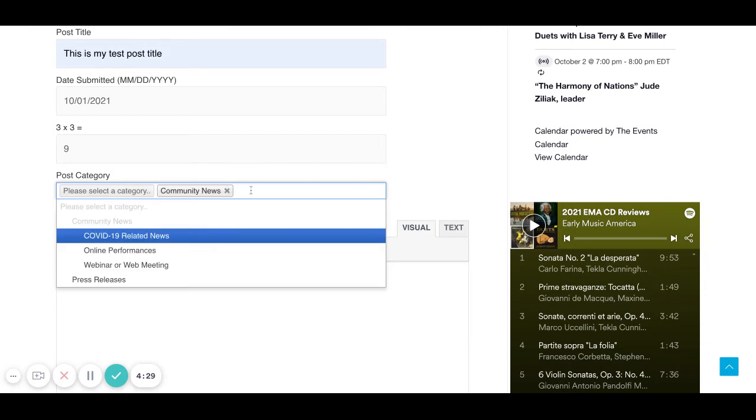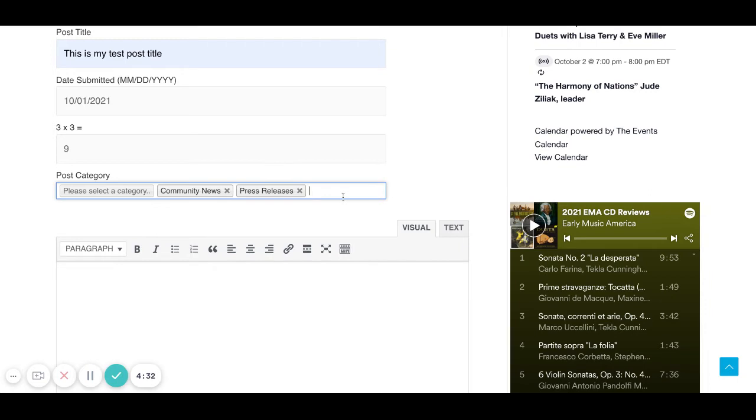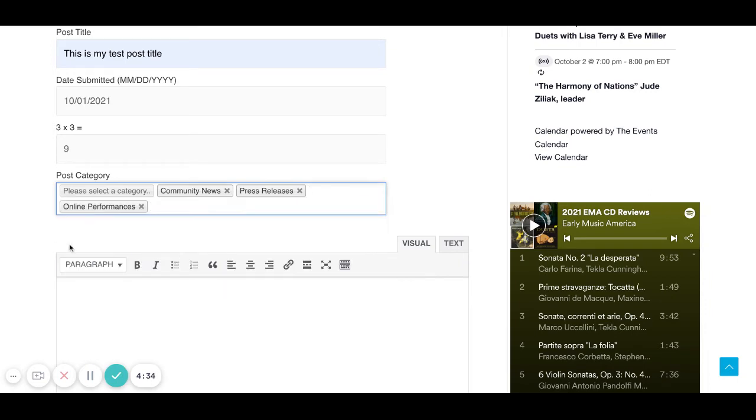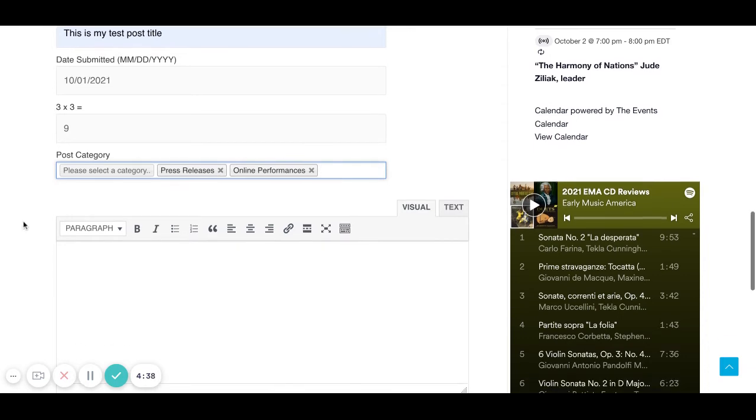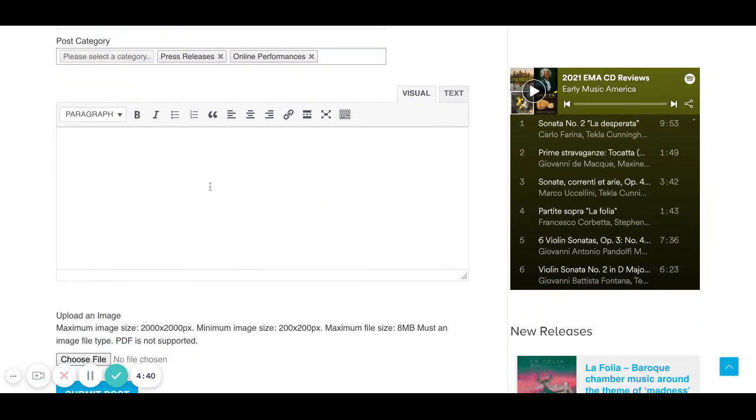You can also choose multiple categories by going back, and let's say this is a press release about online performances. I could include both of those. Down here, lower on the page is a rich text field. You can enter any information about your event that you would like to include.